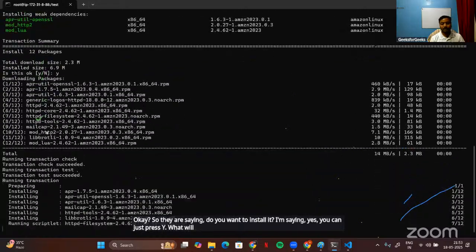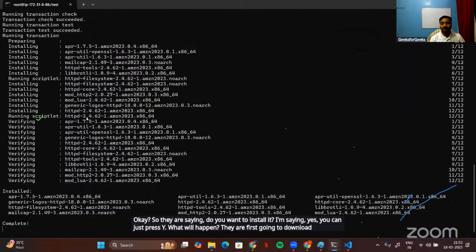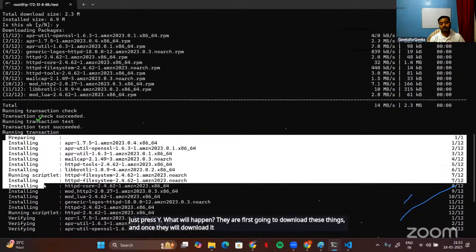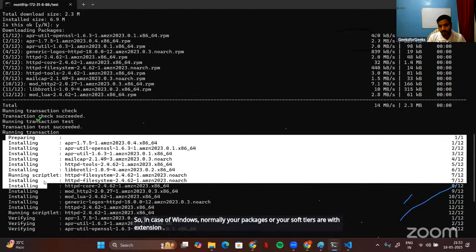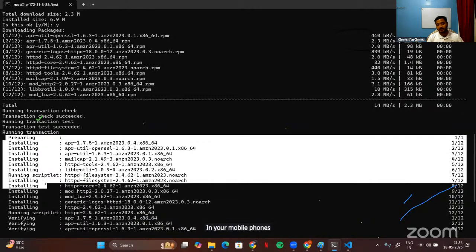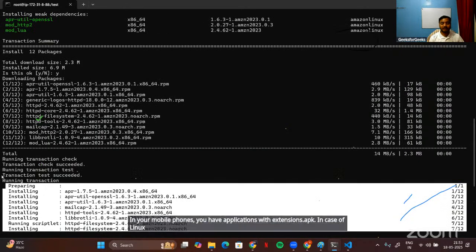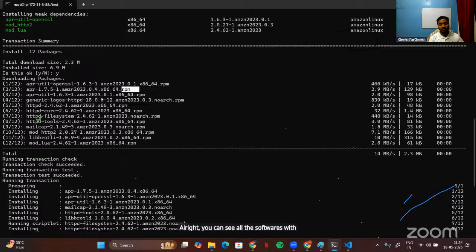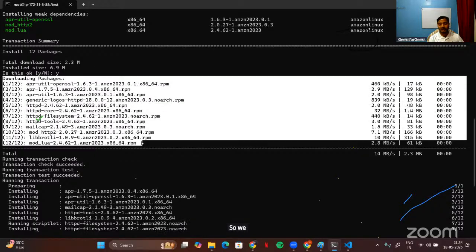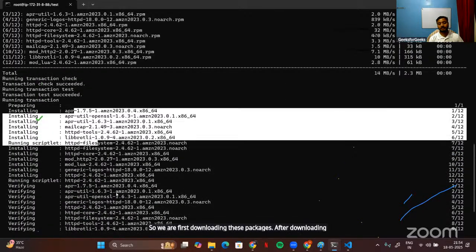What will happen? They are first going to download these things, and once they download it, they are going to install it. So in case of Windows, normally your packages or softwares have the extension .exe. In your mobile phones, you have applications with the extension .apk. In case of Linux, we have our applications with the extension .rpm, Red Hat Package Manager. RPM. You can see all the softwares with the extension RPM. So we are first downloading these packages, and after downloading, we are installing them.